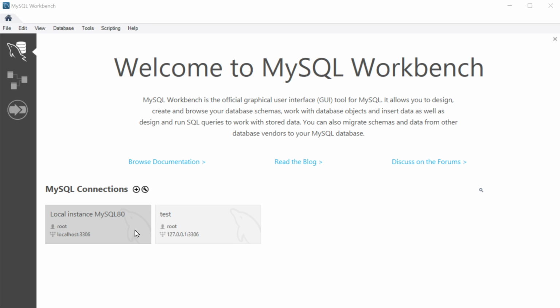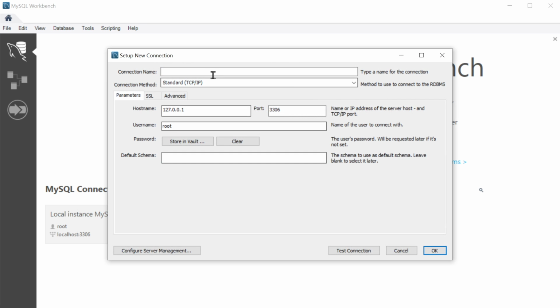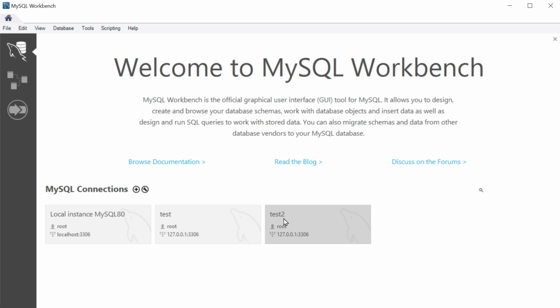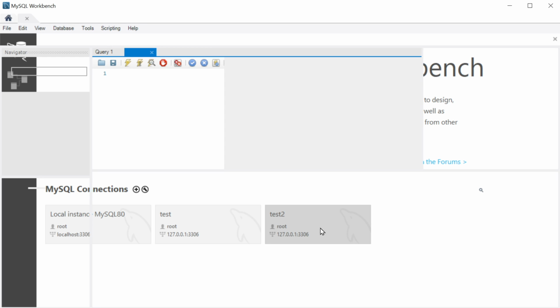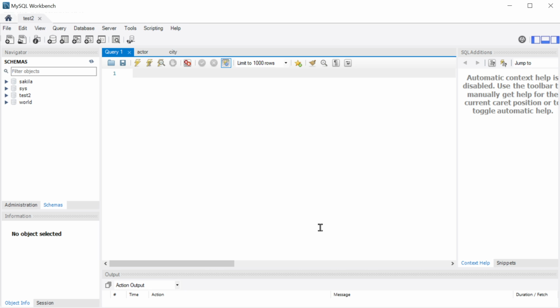I have two different connections here I could click on. I'm going to go ahead and just create a new one just to show you how it works. I'm going to go ahead and give this connection a name. So when I hit OK, you can see our new connection just popped up here. We click on that, and now we're connected to our database.